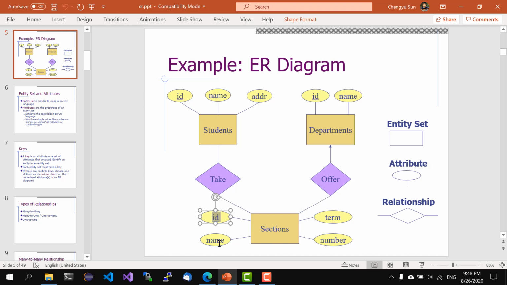The ID attribute can uniquely identify an entity. It is underlined to indicate that it is the primary key of the entity set. Note that the entity set can have more than one key. For example, student names are probably not unique, but department names are. So the name attribute of a department is also a key.